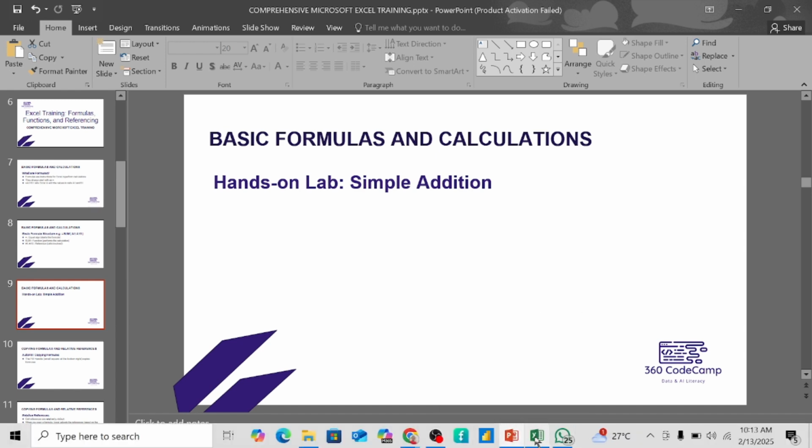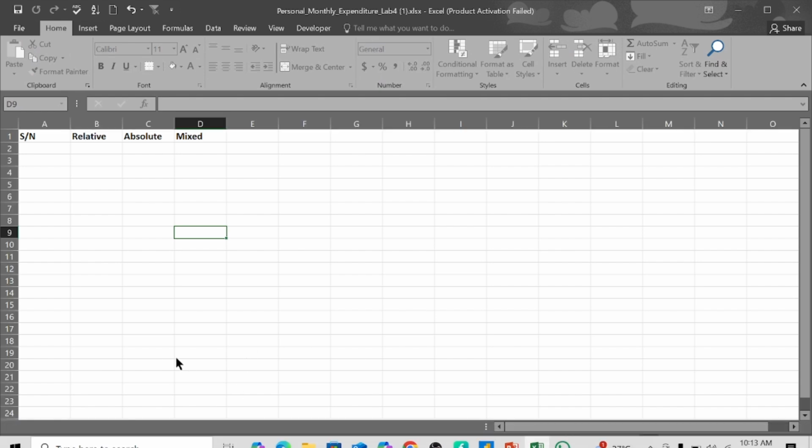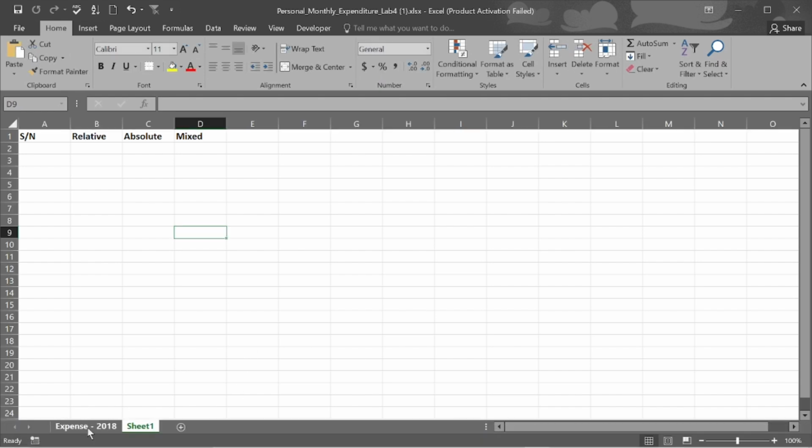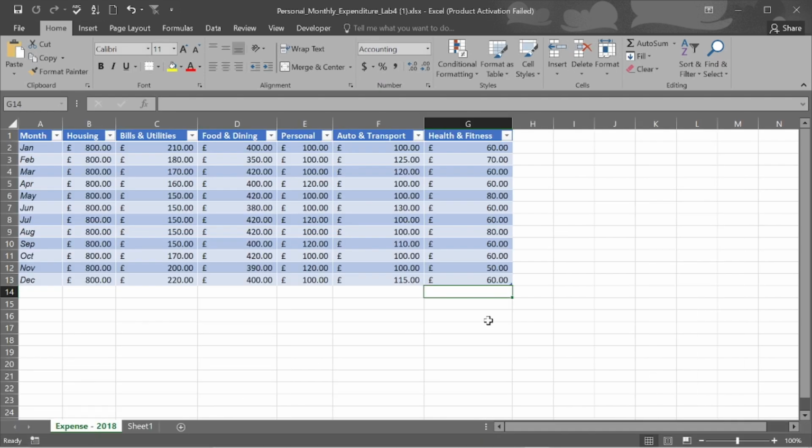So let's go to Excel. Let me see if I'll use this data, then perform some calculations. So let's see this in action here in Excel. I've switched over to Excel, so we are going to perform a little calculation now. Let's say we want to add this health and fitness data. We want to add up the health and fitness figures.